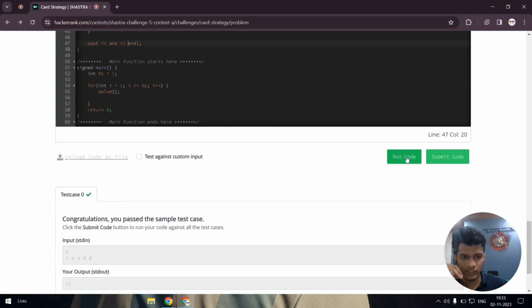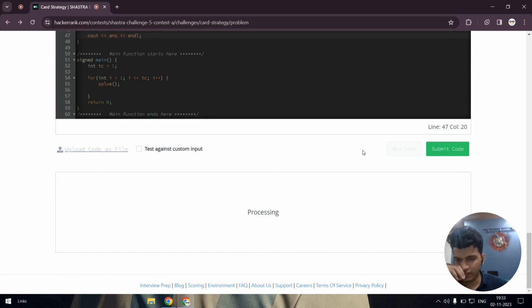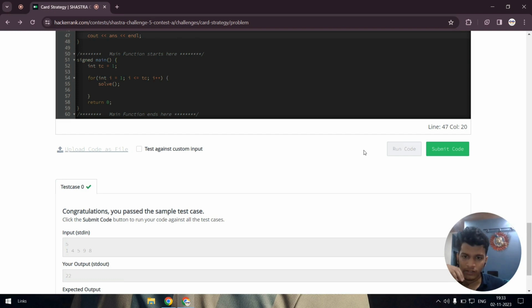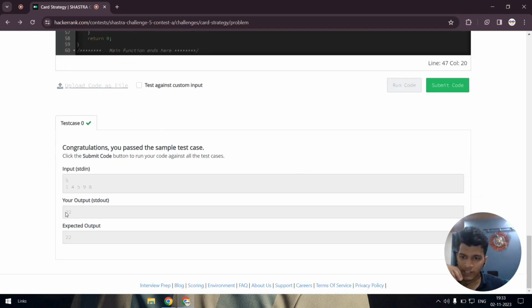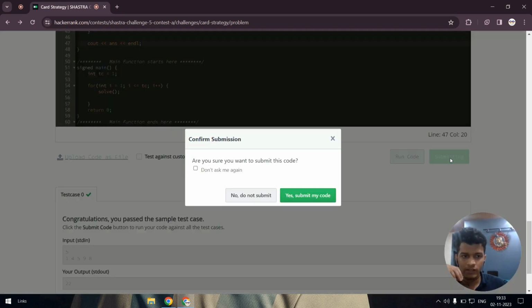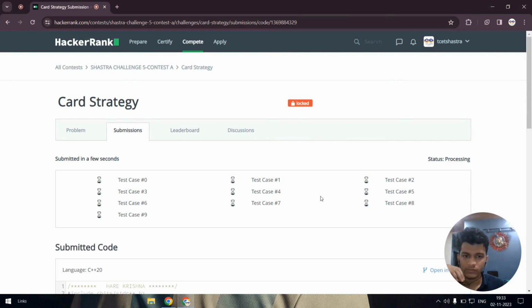Let us see if it is working or not. So I ran the code and it passes test case 0. The answer comes out to be 22. And let's submit this code. Okay, all the test cases are passed and this problem is accepted.